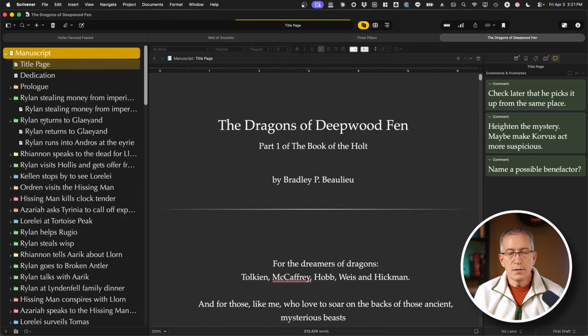When you compile, this stuff won't show up, at least not if you configure it properly. I have another video on compiling, which you can look at, and you'll see how these generate into things like chapter 1 at the top of each chapter, chapter 2, chapter 3, etc.